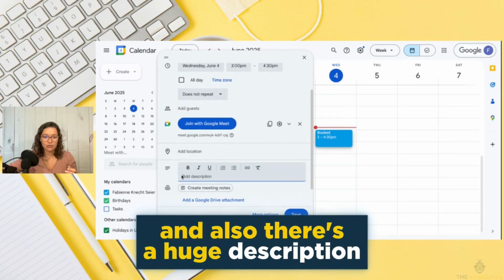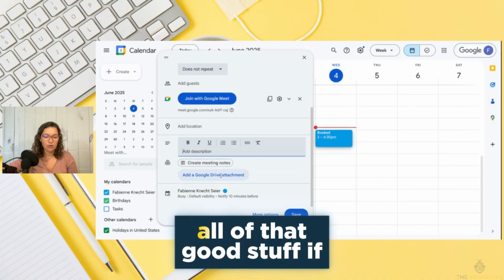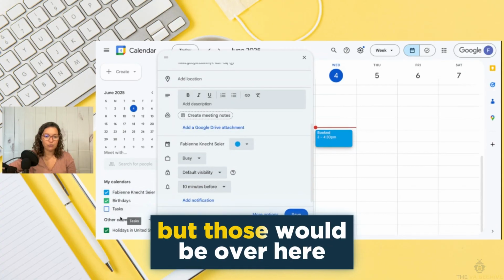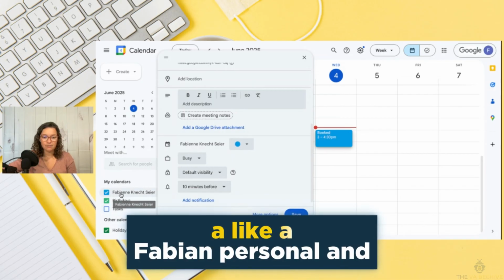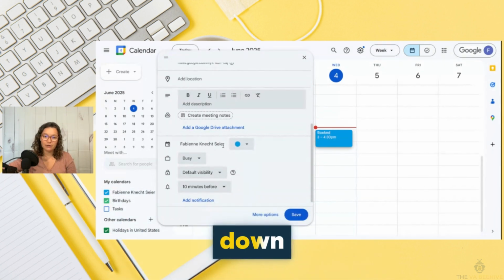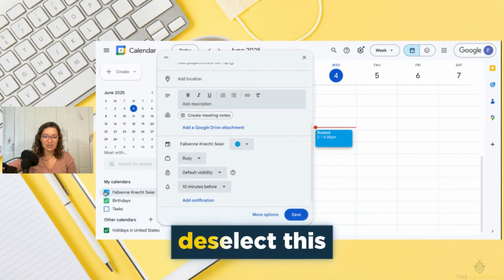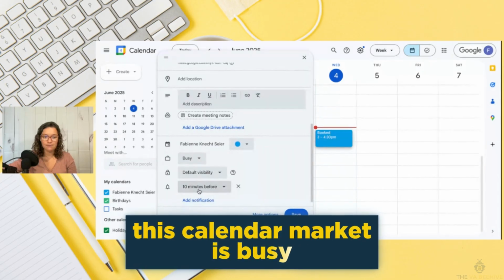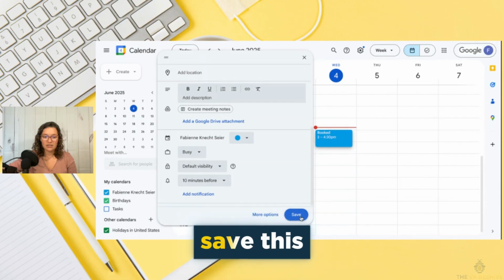And also there's a huge description section, right, where you can add files, you can link things, all of that good stuff. If you have multiple calendars, which I do not right now, but those would be over here on the left-hand side. So if I had a Fabienne personal and a Fabienne business, this would turn into a drop down and you would be able to select which calendar you want it to be on. So then if you were to deselect this, so let's go ahead and do that. So we're going to leave it on this calendar, mark it as busy. If you want reminders, you can set them here as well. And then we'll go ahead and save this.